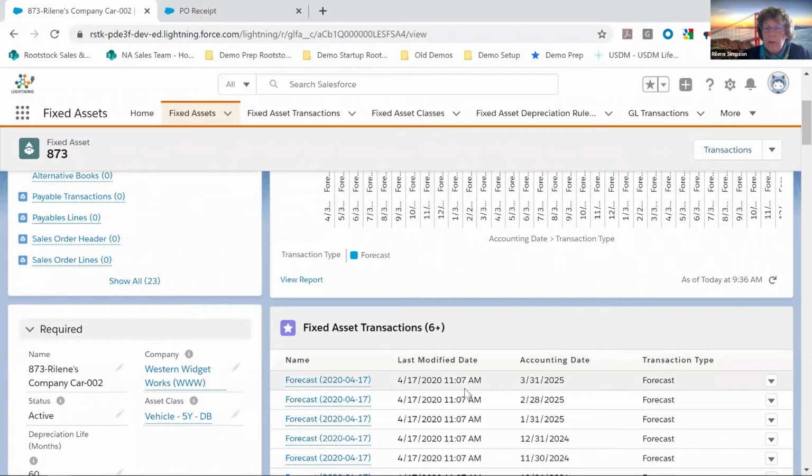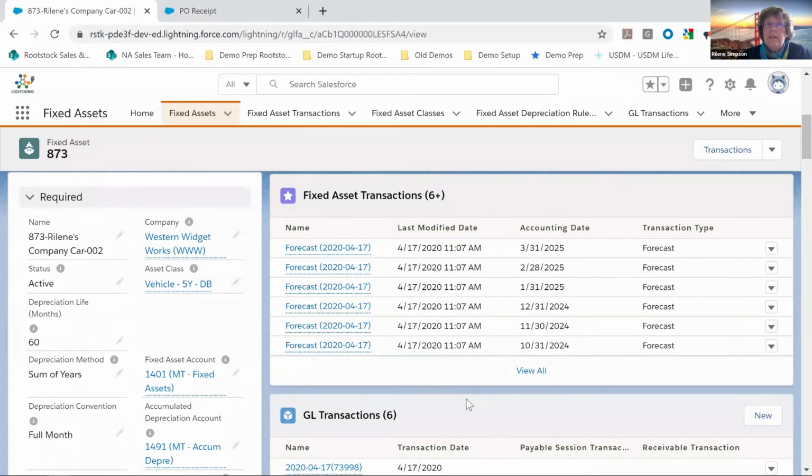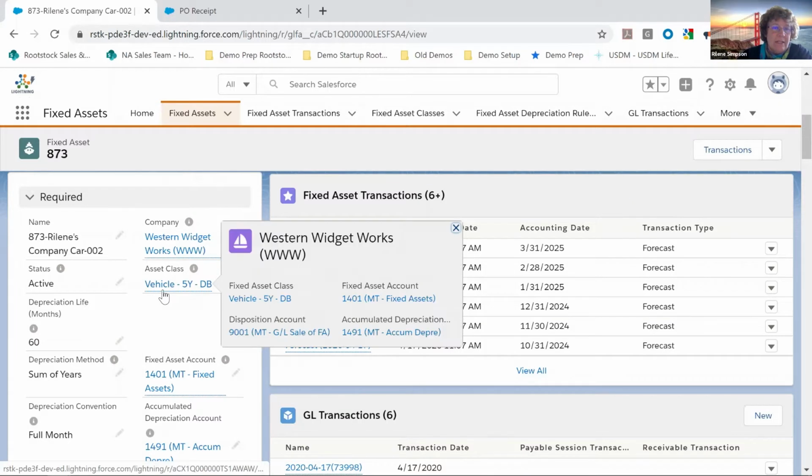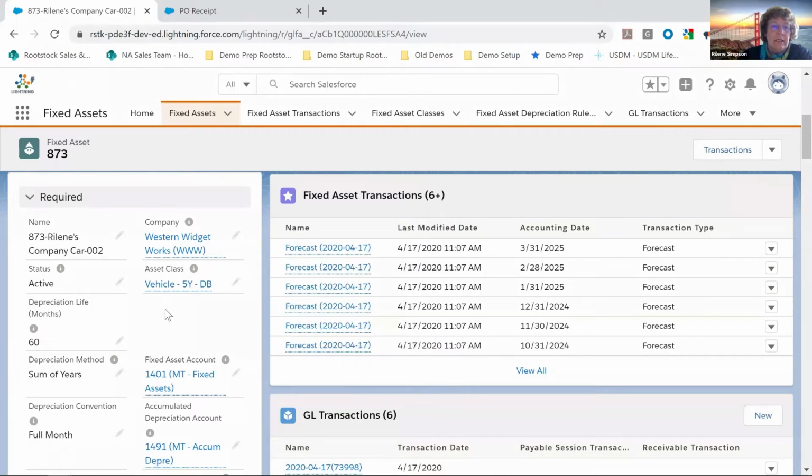You'll see also on the right-hand panel a list of various transactions that are associated with it, and audit trails that are going to help us to know at all times what's going on with that asset. So we'll come back to those. But here are some of the actual fields associated with the asset itself that give us a feel for what the asset is. Based on the asset class, vehicle, 5-year declining balance depreciation.